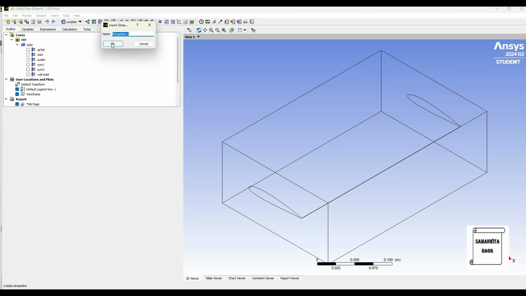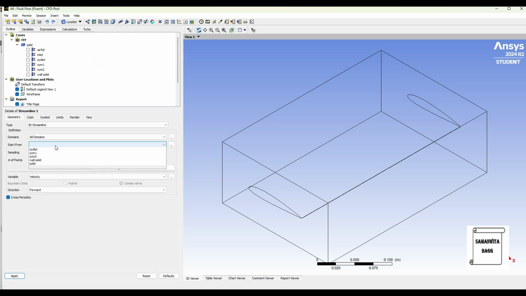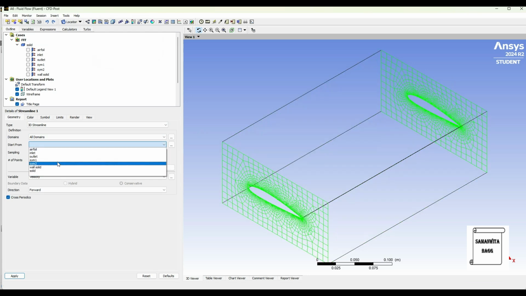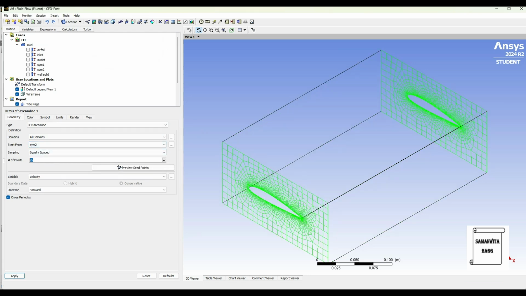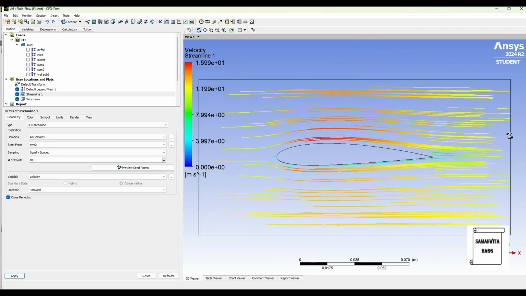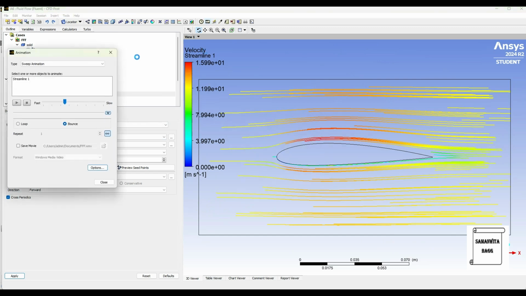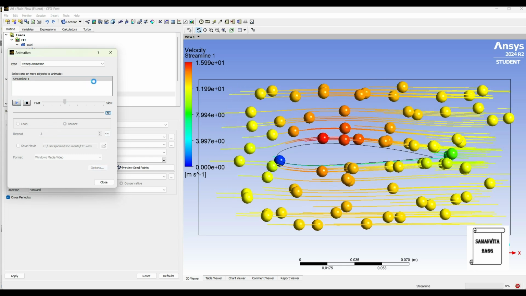We'll first select streamline. I'll start from symmetry 2. Number of points I'll give as 100. Apply. So you can see here, this is a streamline over the aerofoil. We can click on animation, sweep animation, streamline 1. We'll remove the forever loop and give, say, 3 loops and run.